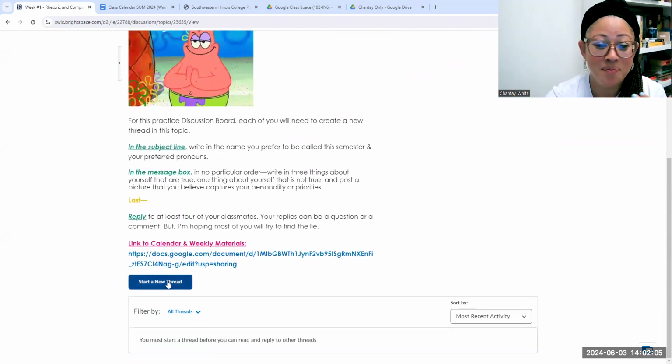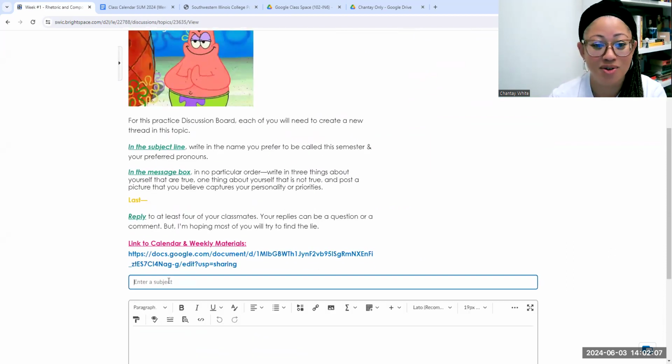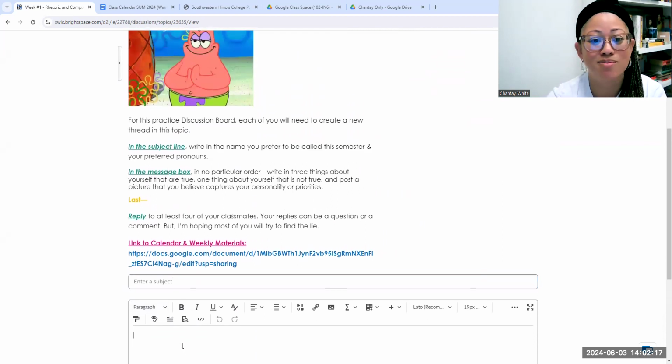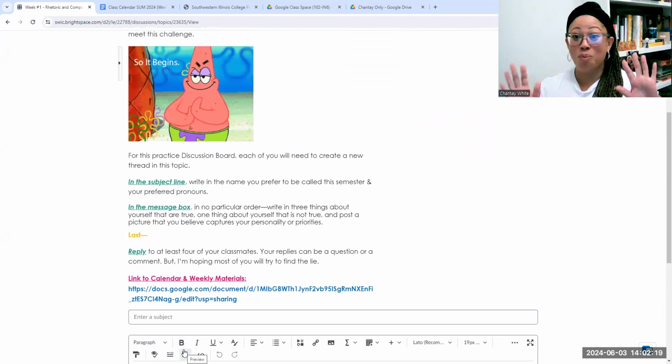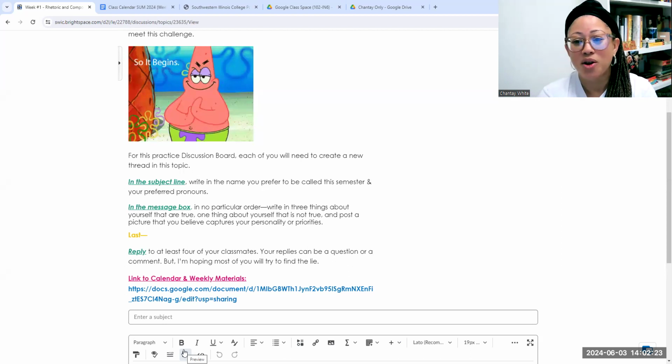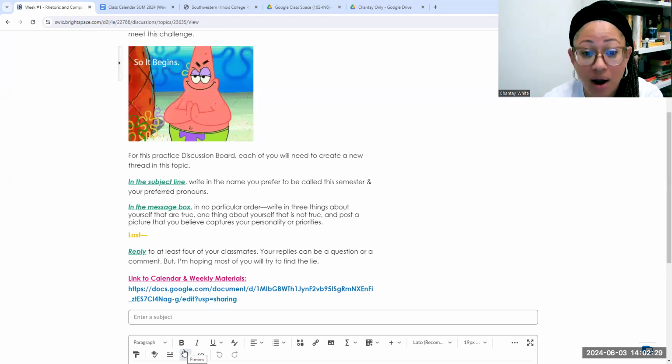I'm going to read them, and then I'm going to press start a new thread. This allows me to put in the subject line what it says here, what you prefer to be called this semester and your preferred pronouns, and then in the message box, it simply said in no particular order, write 3 things about yourself that are true and 1 thing that's not true, and post a picture that you believe captures your personality or your priorities. It can be anything that you like.